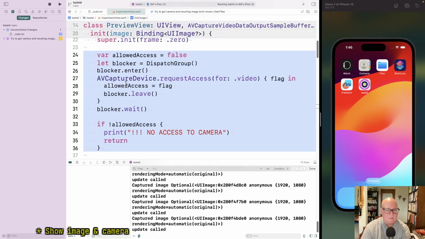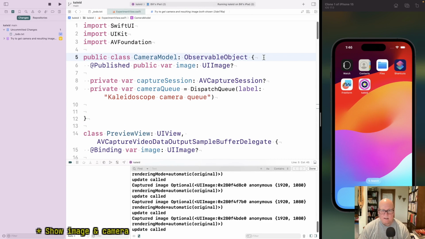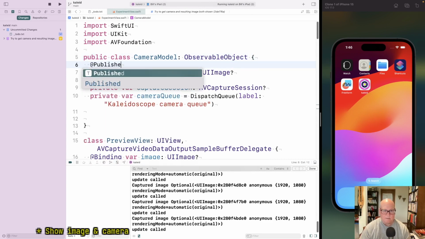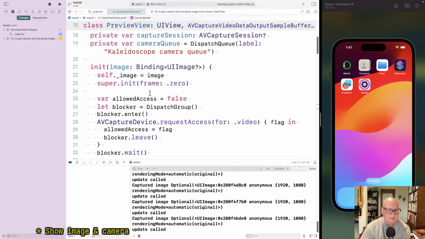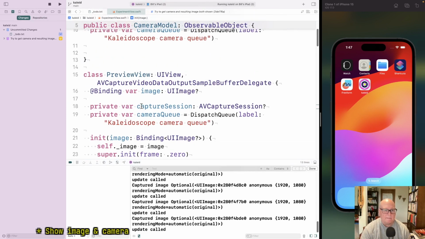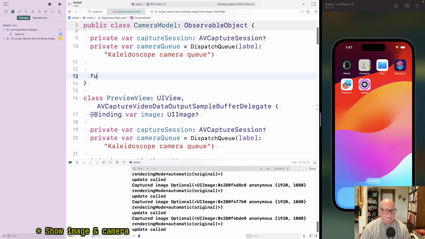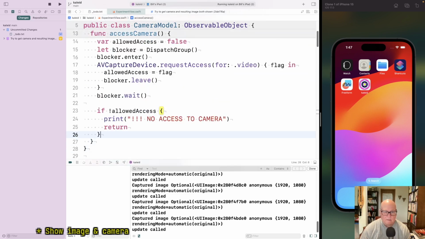Okay. I think he's got to have two things. I think he's got to say published var error. Error is string optional, maybe. Okay, so that starts out nil. This bit, okay, let's make a func, access camera.